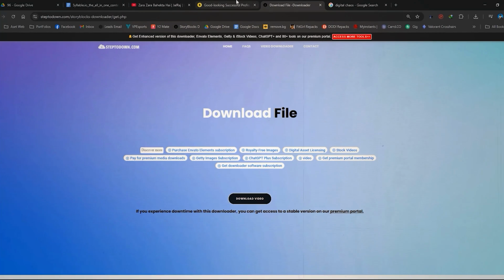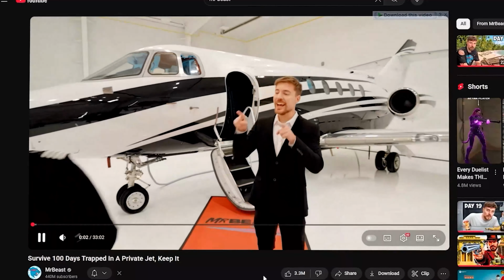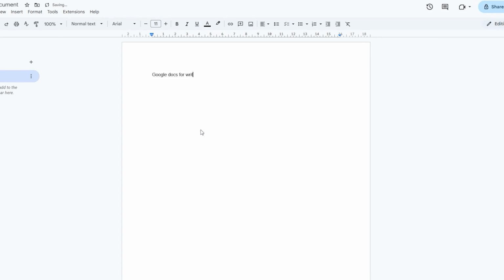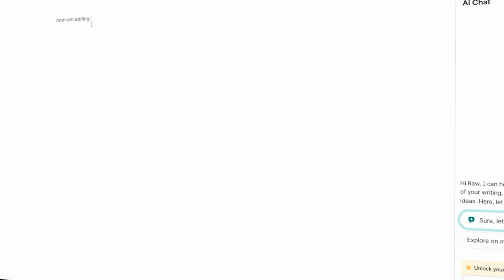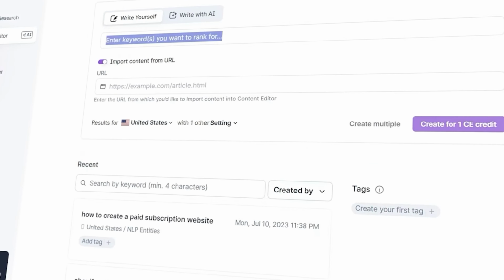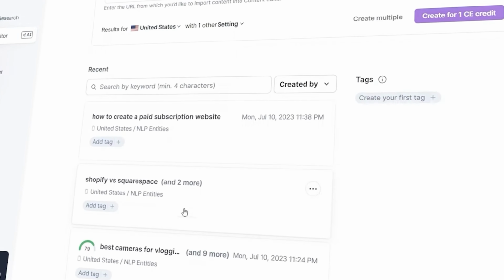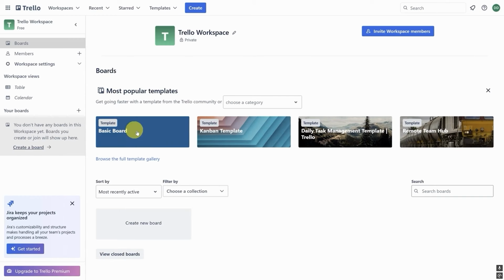Let's be honest, the life of a content creator can feel like digital chaos. You're constantly juggling a dozen different browser tabs and applications just to get one piece of content out the door. I used to bounce between Google Docs for writing, Canva for creating social media graphics, Grammarly for editing, a separate SEO tool like Surfer SEO to optimize for search engines, and then a project management tool like Trello just to keep track of it all.